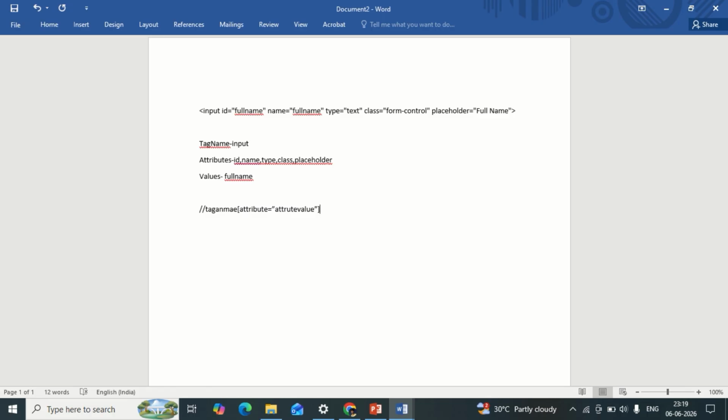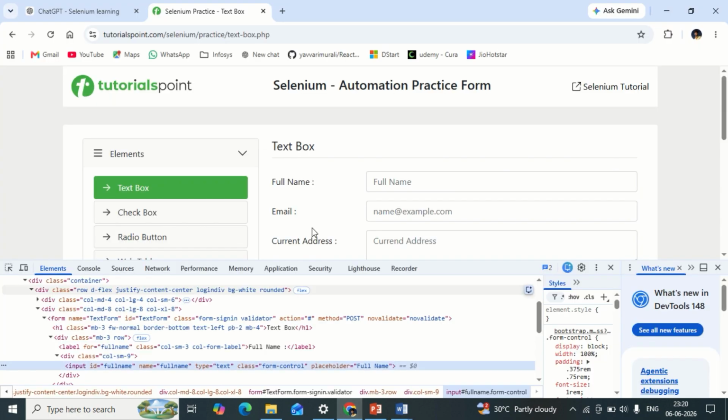So this is the basic syntax. Here we need to give at the rate before the attributes. This is the basic syntax to identify a web element. Now I will use the same formula and I will identify that element in the web page.